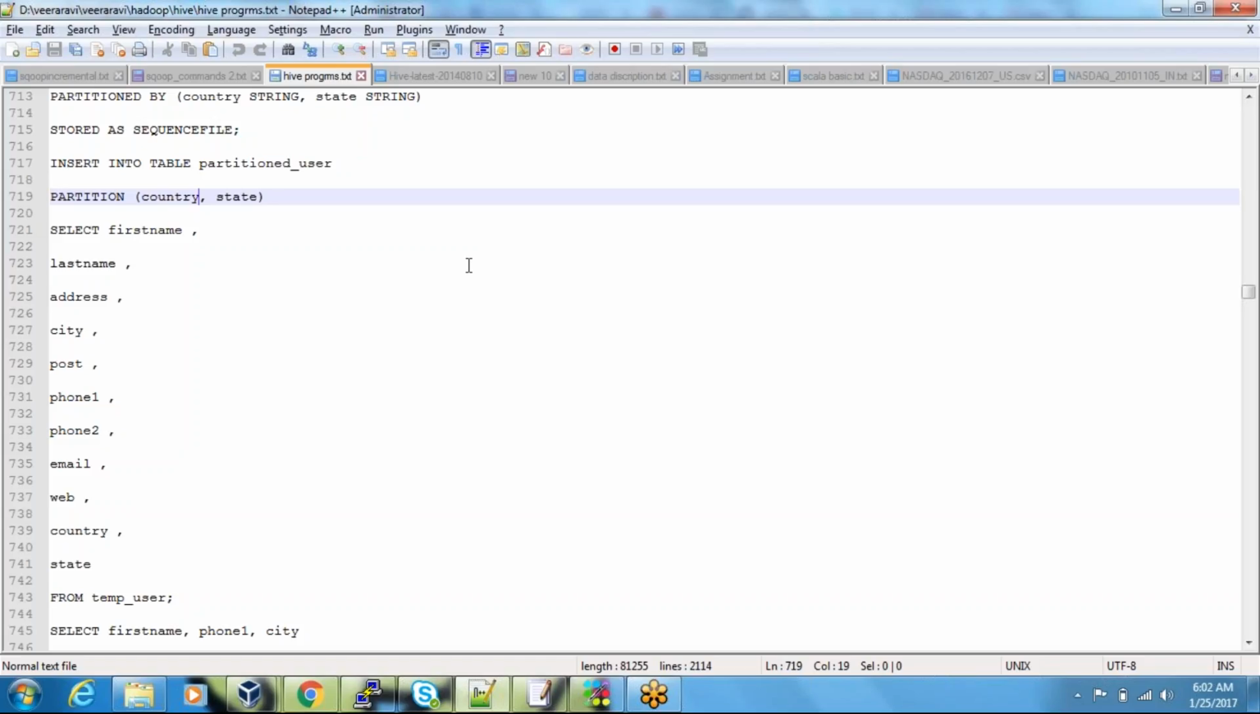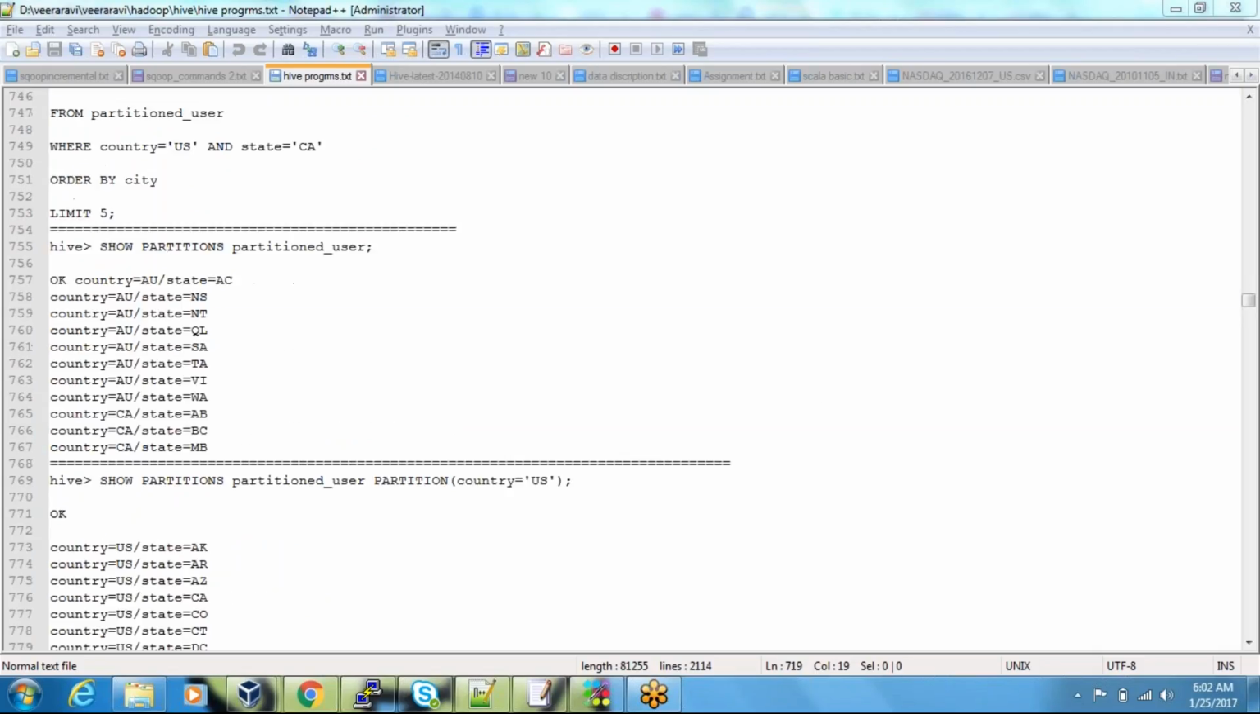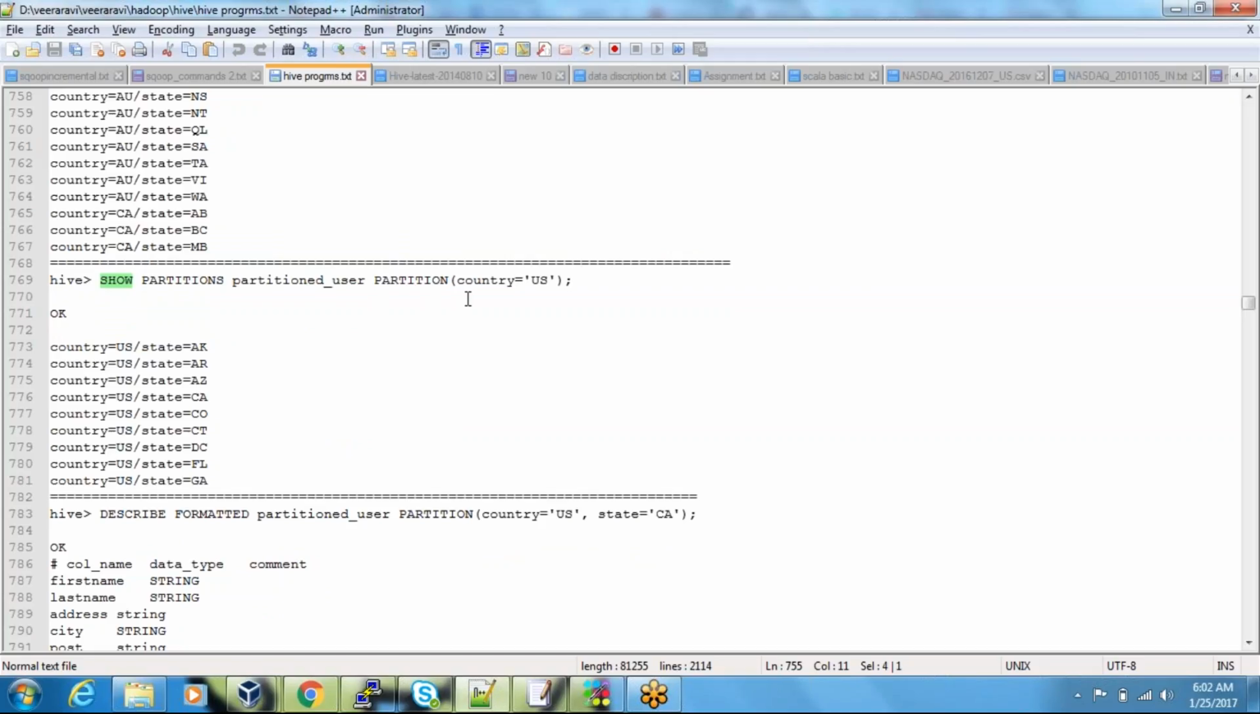You can have a reference document, not only the PDF. You have the documents in our drive as well, so you can have a reference of that. In partitions, you have something called show partitions. It will show all the partitions, how many partitions are there. You can also see a specific country or folder. Suppose the parent is US, and you want to see how many sub folders are in it, you can use show partitions for that.